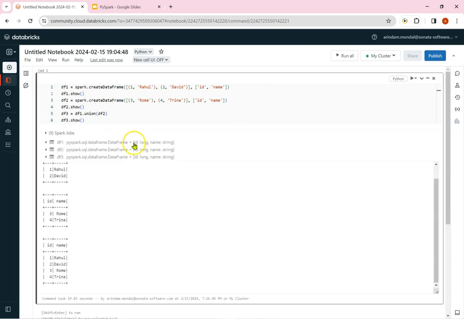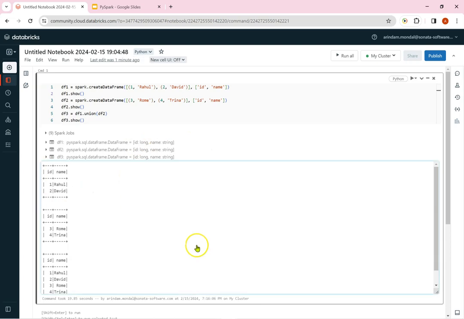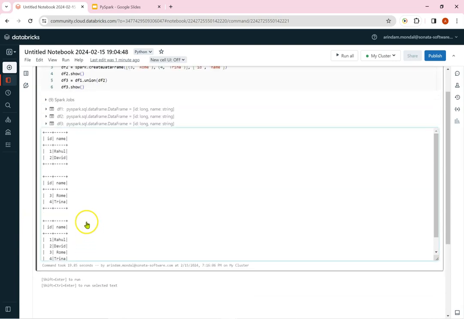Okay, so here is the result. This is the first data frame. This is the second data frame. And this is the merged data frame.